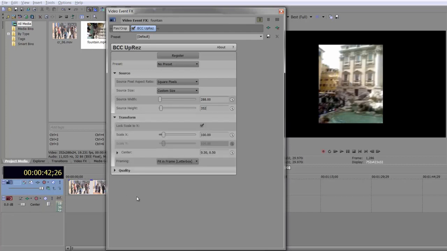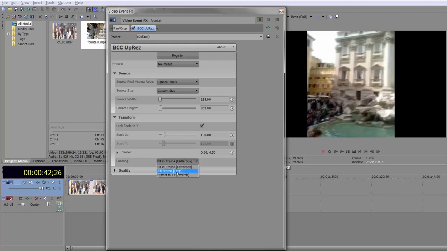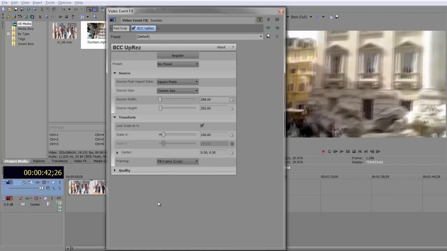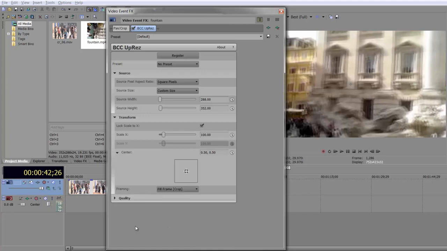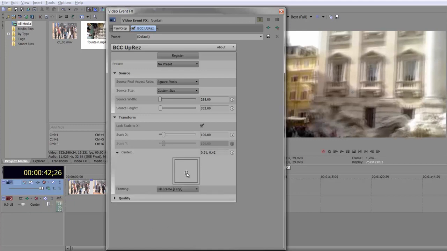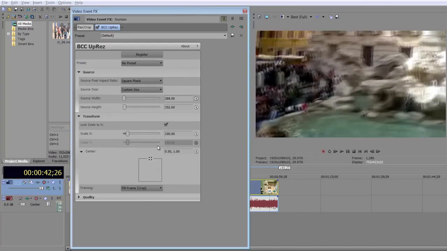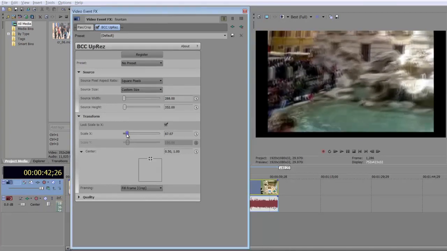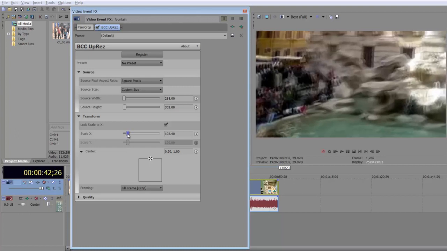Now I can go to transform, and I can say the same thing. I actually want to fill the frame crop. Gosh, that looks terrible. But of course, bear in mind, I can play with the center. So I can choose which bit of the item I want to see. I want to see more of the fountain, and also I want to scale it. Let's just look at the scale. How bad is the scale? Pull it back a bit. No. So yeah, about there.